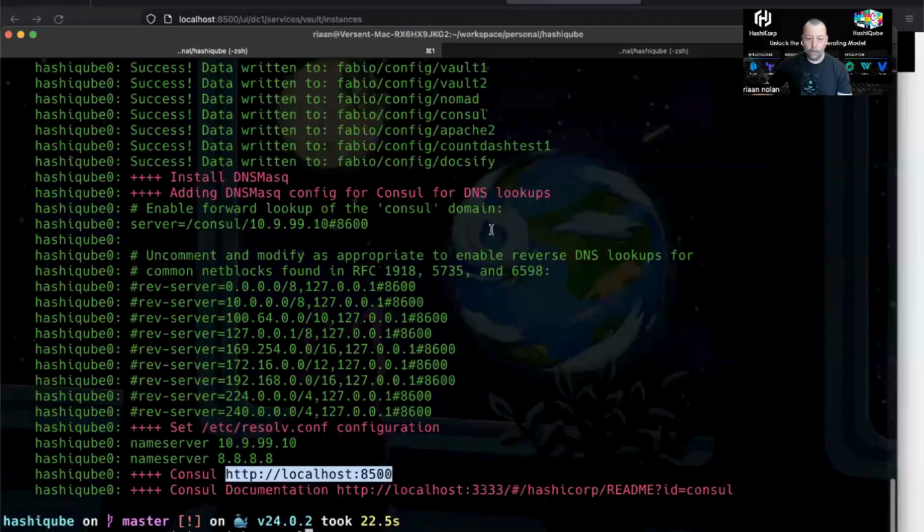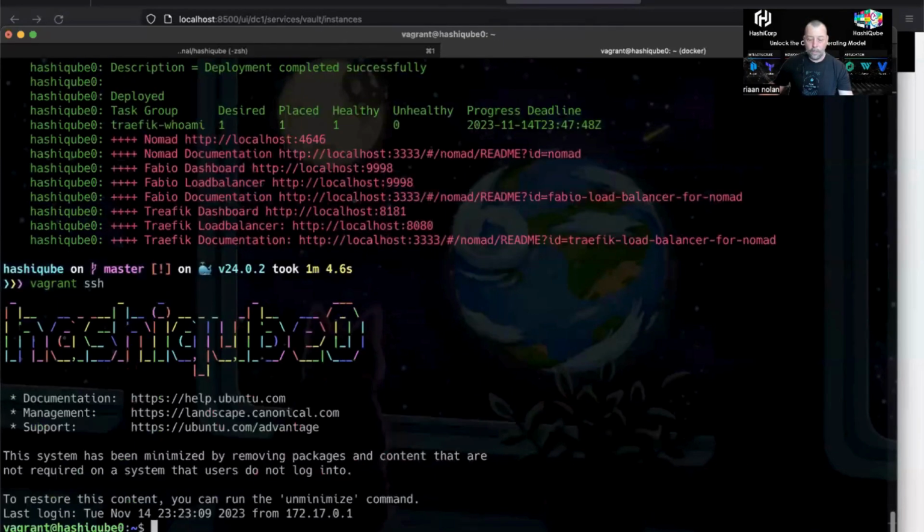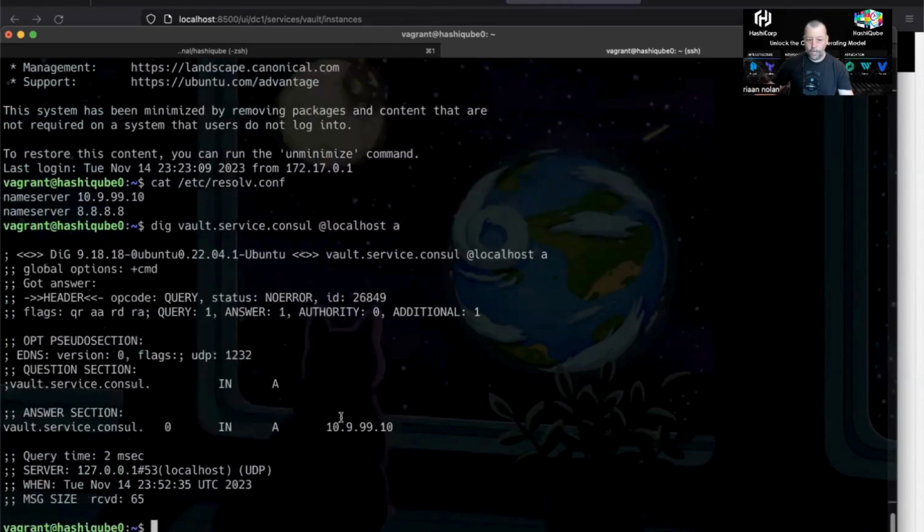If we go into HashiQube and we go vagrant ssh, now in /etc/resolv.conf, we have set our current IP as DNS, meaning that Consul is listening on 8600 for DNS queries, meaning we can go dig vault.service.consul at localhost, and we want the SRV port. Boom. And there we go.